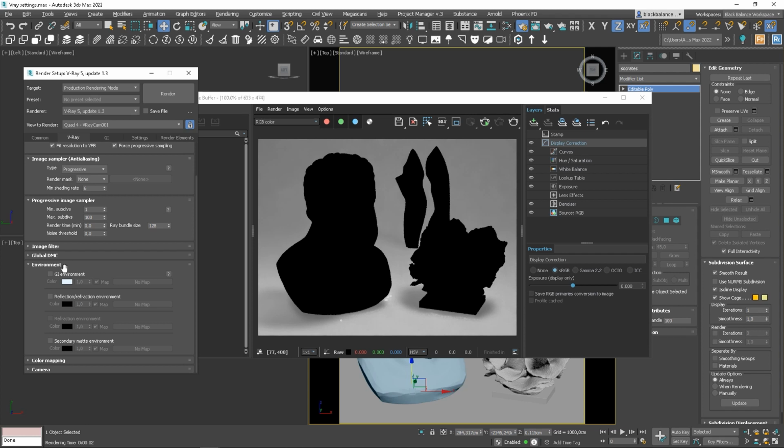We can basically override GI. It allows you to override the 3ds Max environment settings for indirect illumination calculations. In V-Ray, we can override reflections and refractions together, or we can override refractions separately. Additionally, we can control the appearance of matte objects in refractions as well.